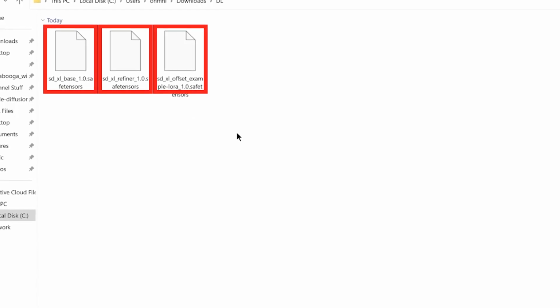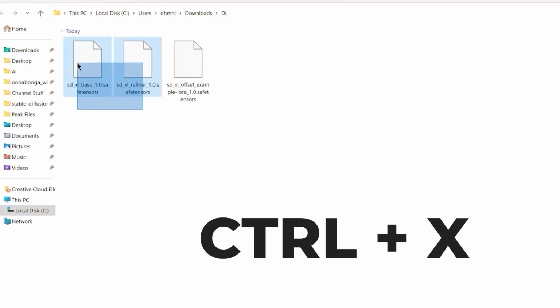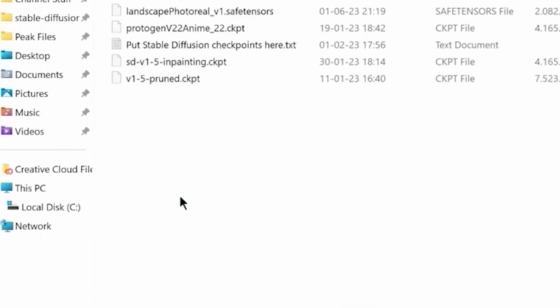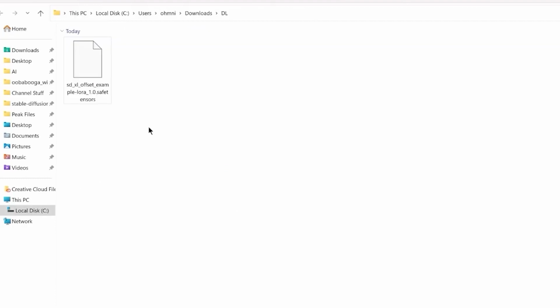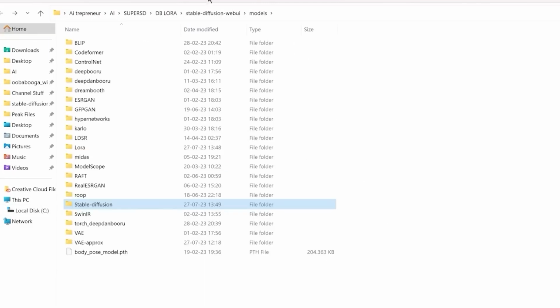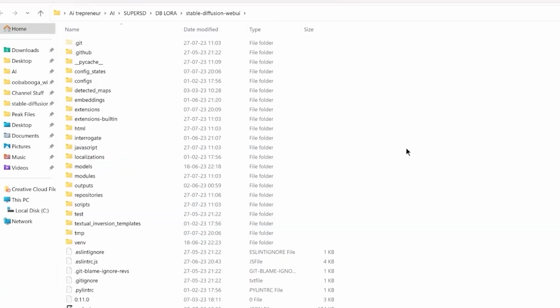So now what you're going to do is select the Base 1.0 and the Refiner model and press Ctrl X to cut them. Then you're going to go inside your Stable Diffusion web UI folder. You're going to go inside Models, then Stable Diffusion, and then you're going to paste those 2 files right there. And now we're going to head back to select the LoRA file. Again, Ctrl X to cut it, then head back to the Models folder, but this time, you're going to go inside LoRA and paste that file right there.